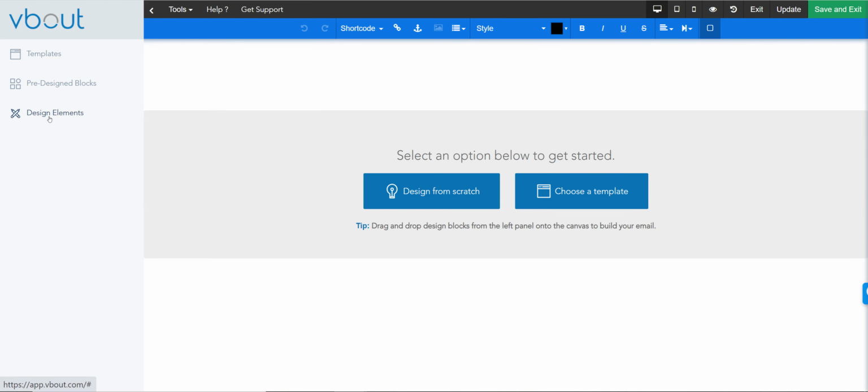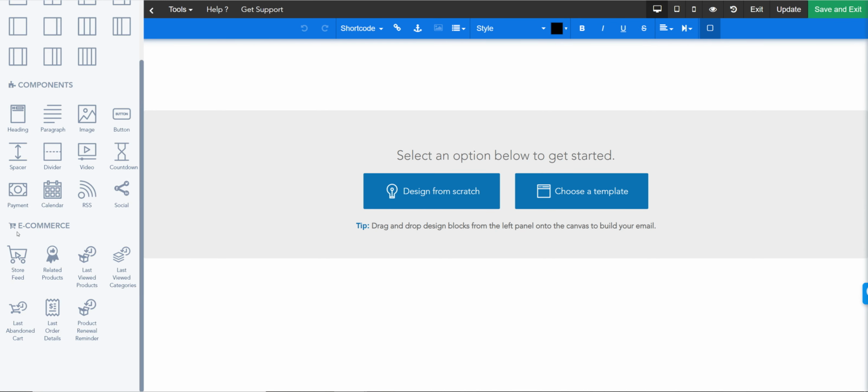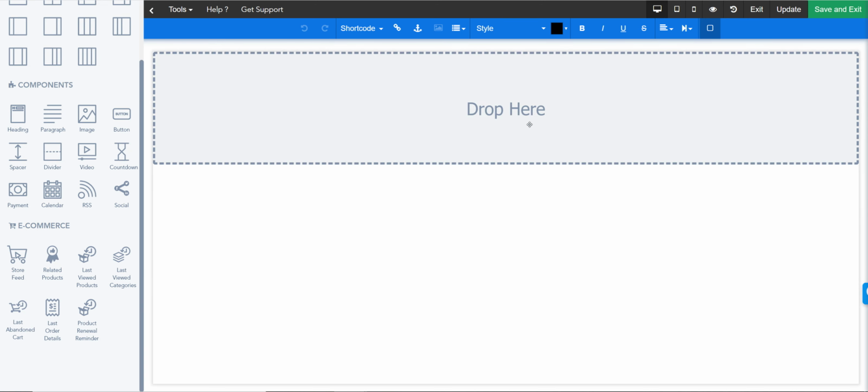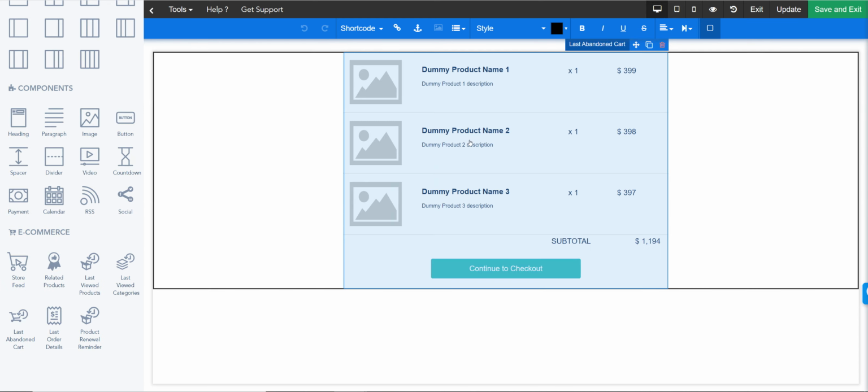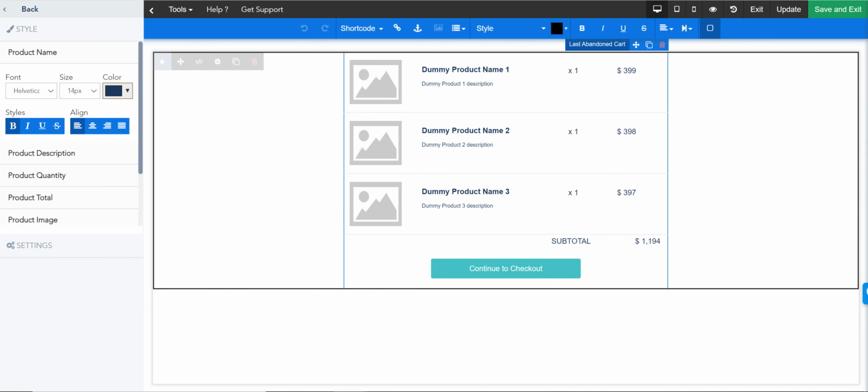On your templates, you will notice a new design section for e-commerce, and this will allow you to tap into your store feed. This actually checks out the products that I showed you before. You can drop in an abandoned cart widget, and this will let you tap into the abandoned cart for that particular user. You can customize the colors, the look and feel, and do the settings as you see fit.